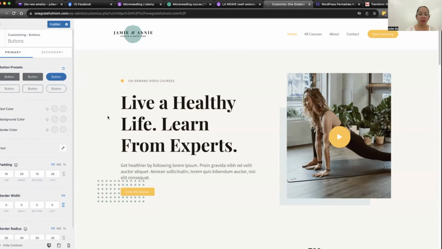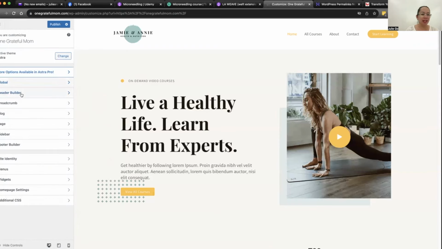Later on in Elementor, you can edit these one by one, which I actually prefer because sometimes I want a different color for my button in the first section, and then if I have another button in the last section, I want a different color for that particular button again. Let's go back here and see the header builder.